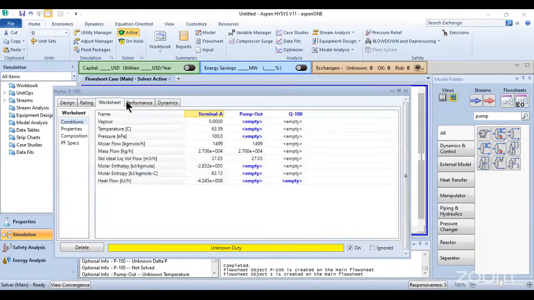So what I'm going to do is click on worksheet. Under worksheet, we can see our input, which is terminal A. We can see our output. And I told you in our previous class that whatever is written in pure black are things that Aspen HYSYS has calculated, or things that you cannot modify. But the ones in blue are things you can modify.